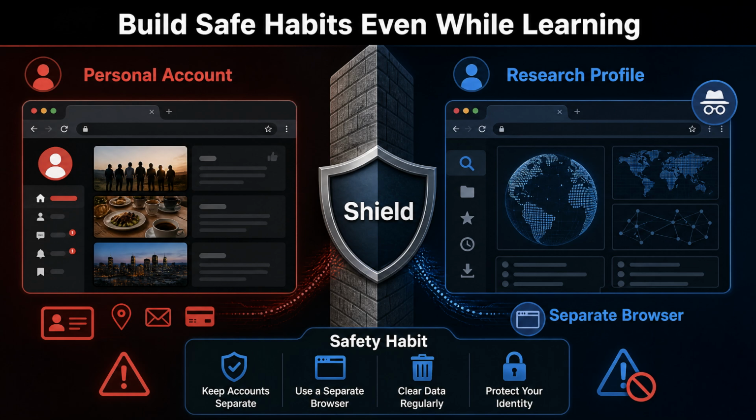For course exercises, this may feel unnecessary, but habits form early. If you always use your real account for everything, that habit will follow you into more sensitive tasks later. A basic separation setup is enough for now. Personal browsing on one side, research practice on another. Different browser profile, different saved passwords, fewer accidental logins. Safety is easier when it becomes routine.